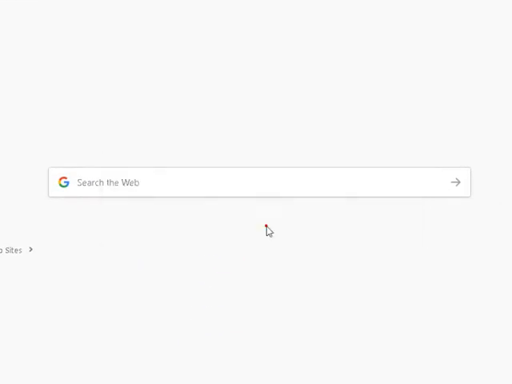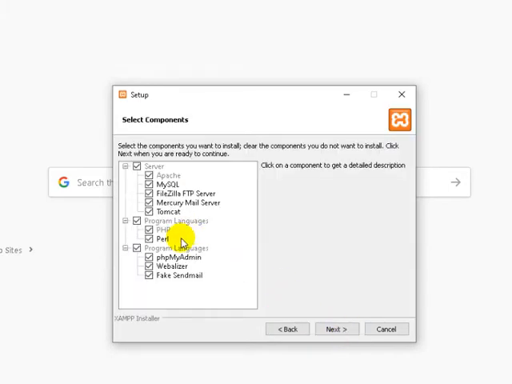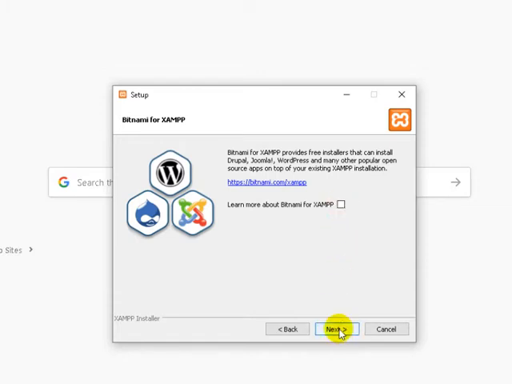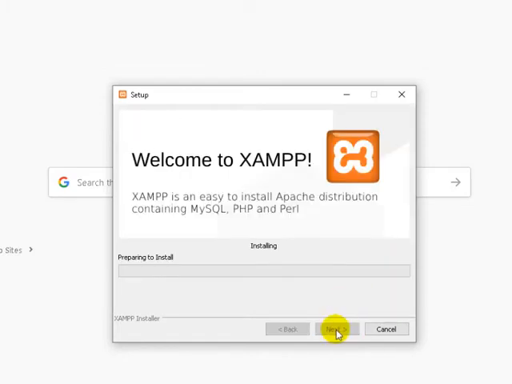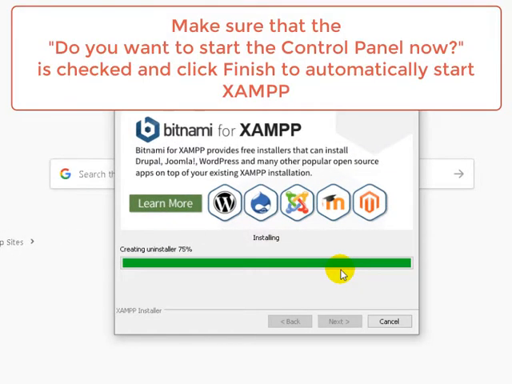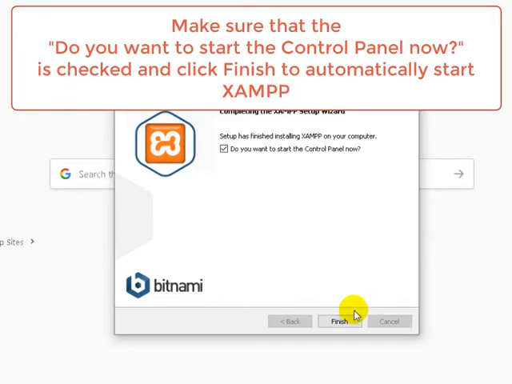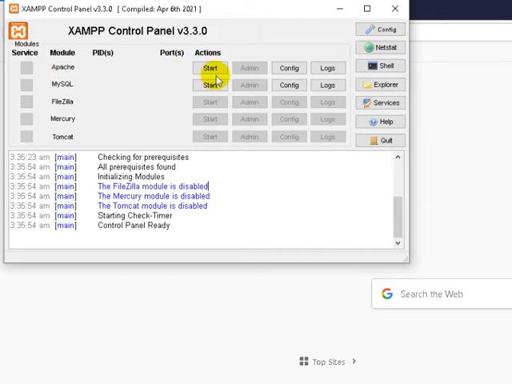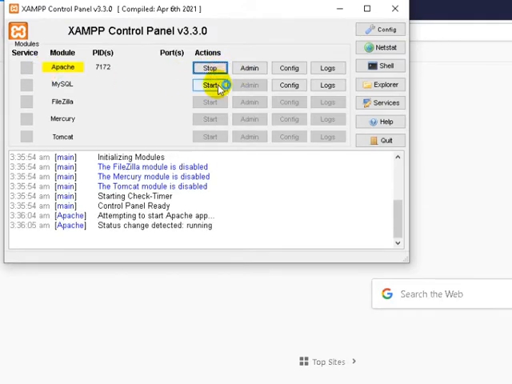and click OK. Now click Next and check all unnecessary tools that we are not going to use. Then click Next, Next, and then uncheck all unnecessary things, then click Next and wait until it's finished. Then click Start for Apache and MySQL.